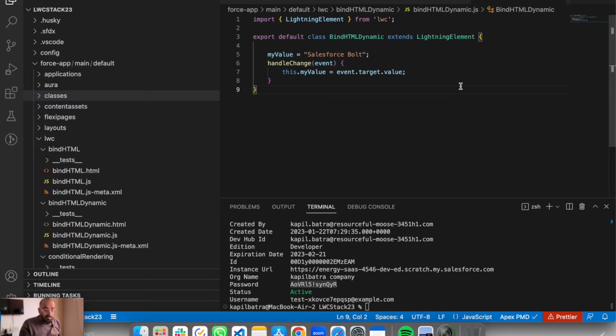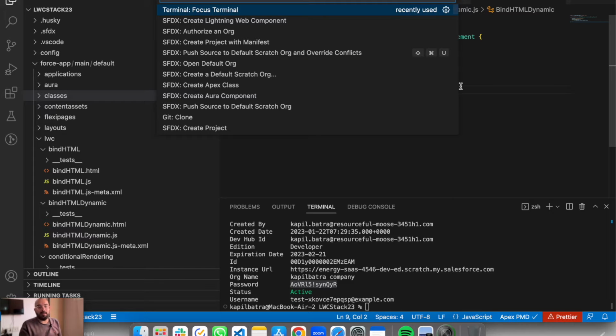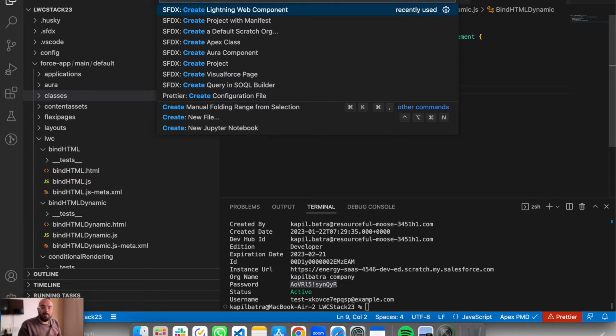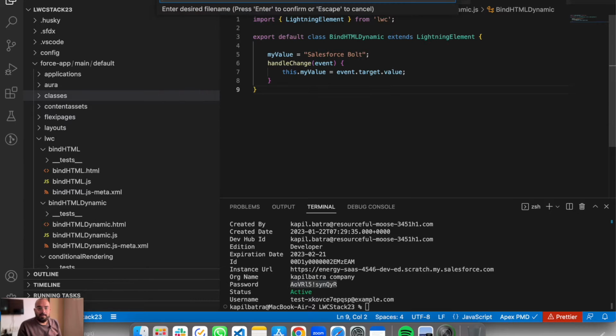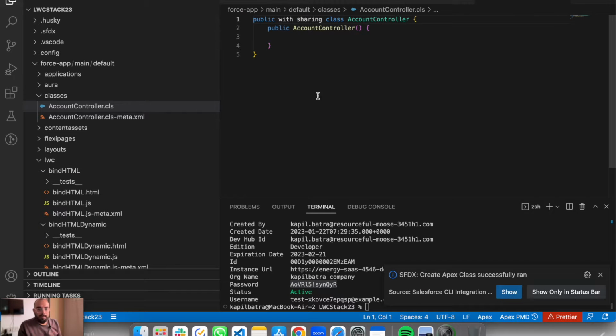To create a new Apex class, first I'll press Command Shift P because I'm using Mac. If you are using Windows, then please use Control instead of Command. Wherever I say Command, you have to use Control instead if you're on Windows. So I'll press Command Shift P and use the command to create an Apex class. Here it is. Let's name it AccountController. Here is our class. We don't need a constructor here.